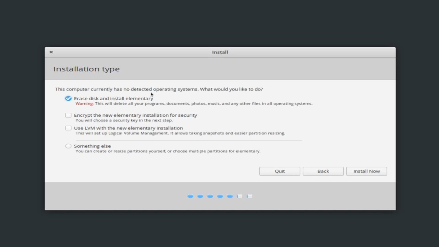And here we're asked about what installation type we want to use. We have a fresh disk with nothing on it, so the default option is the best one here for me: erase disk and install Elementary. It does give you a warning because everything on the disk we're writing to is going to be completely erased in order to replace it with Elementary OS. So again, make sure that whatever storage device you have in your computer is completely empty before moving on, and that you're okay deleting any and all items on it.